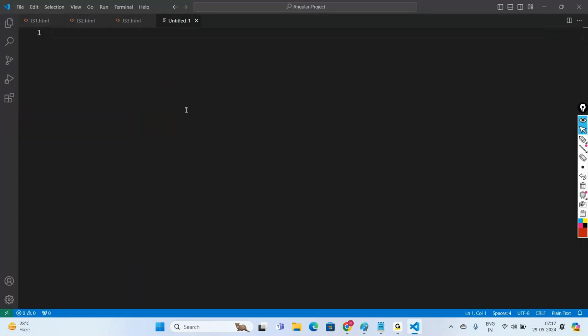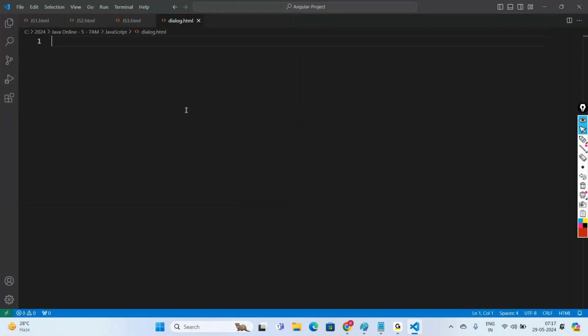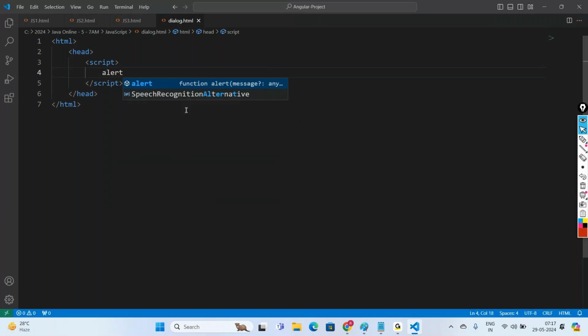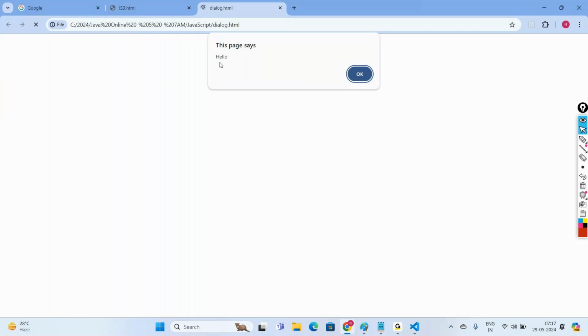Create a new text file, save it, dialog.html. Now here let us go with alert initially, alert, hello. Now see, when we open in browser, we see the message hello with an OK button. Only one button will be there.